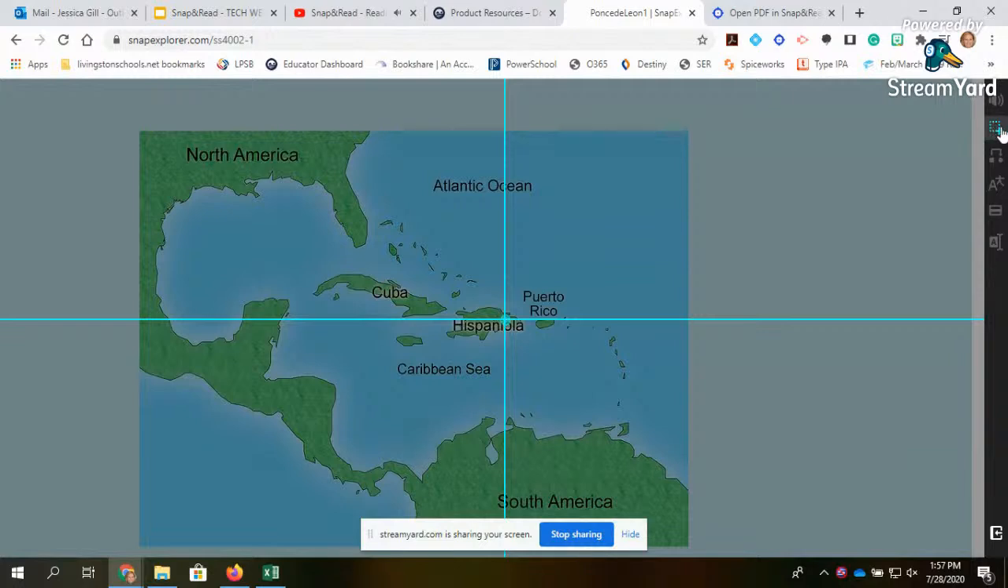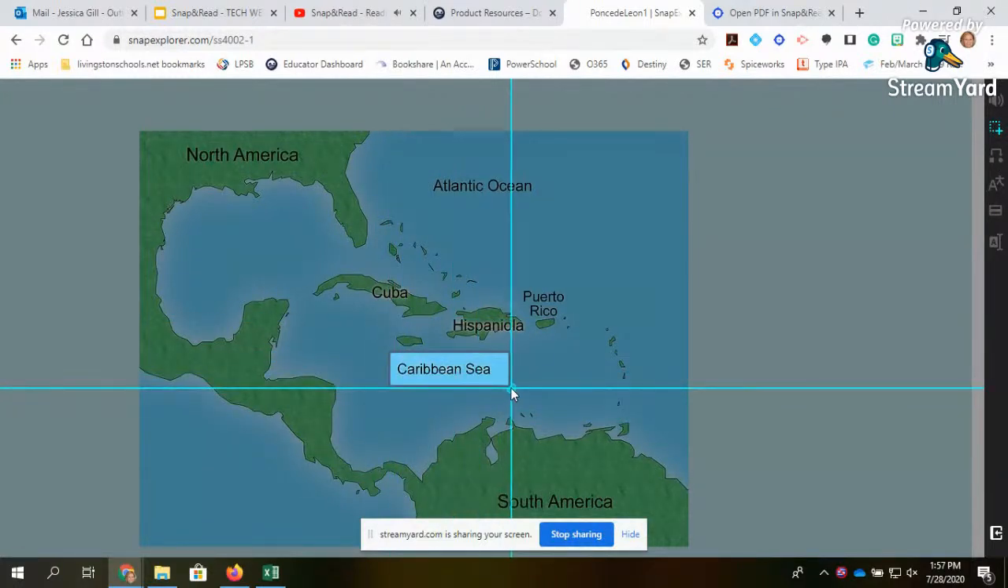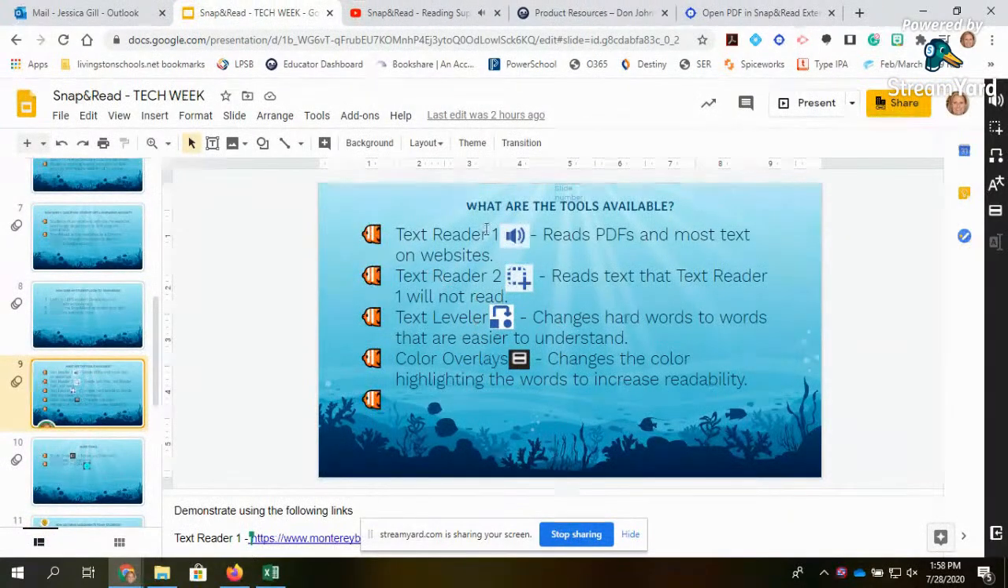But if you do the screen reader 2, you can do it this way, and it'll read it. I don't know if you could tell that it was highlighting each word. So let me get back to where I was. The text leveler.